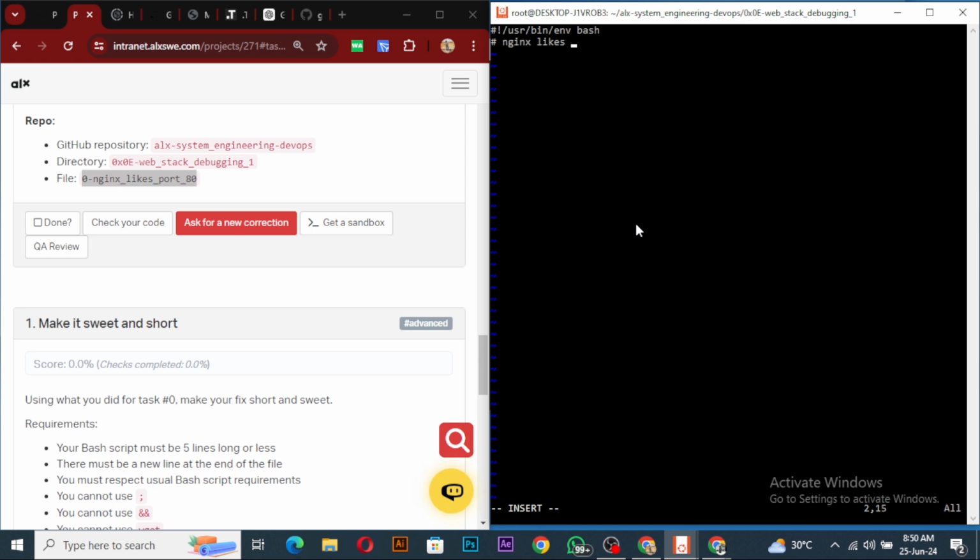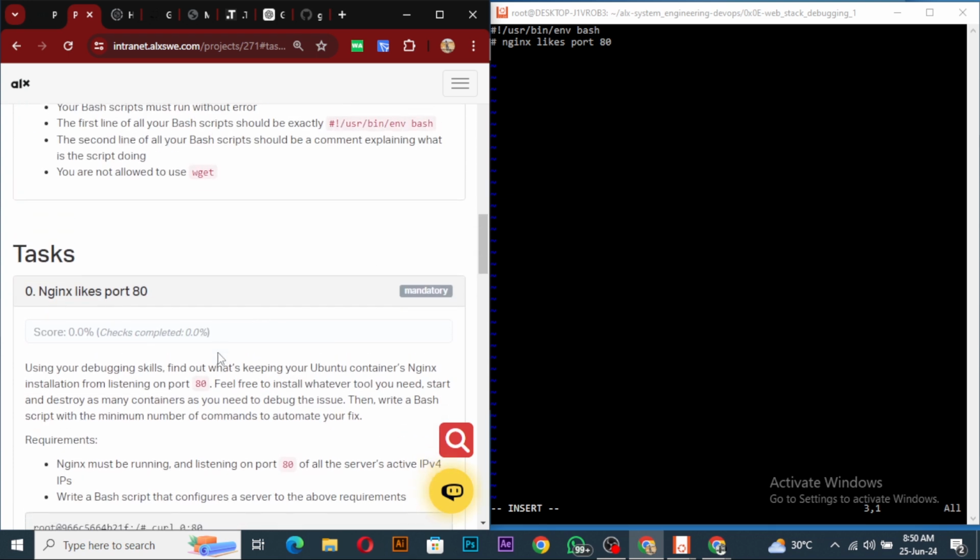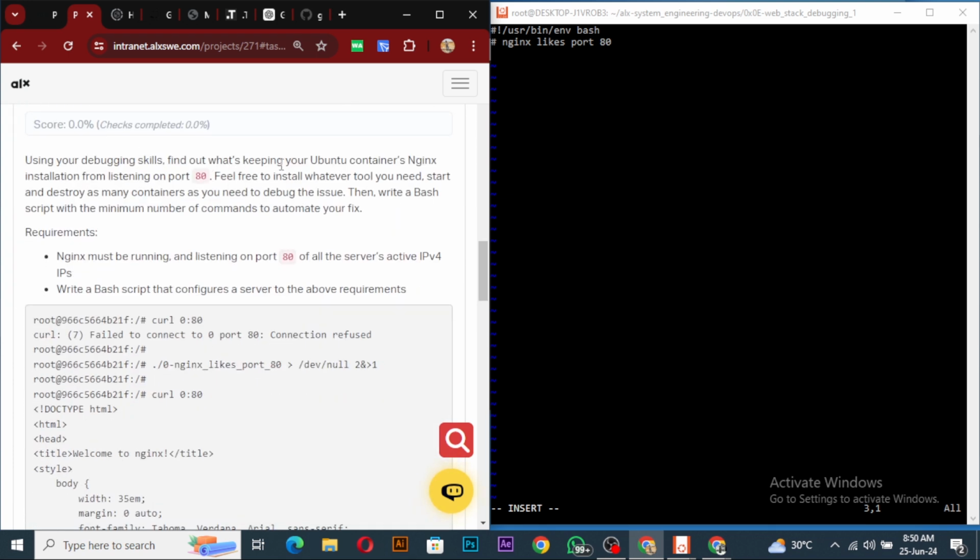nginx likes port 80. So nginx communicates using port 80 because it's for web server HTTP. Okay, so it says using the debugging skill, find out what's keeping your Ubuntu container's nginx installation from listening to port 80. Feel free to install whatever tools you need. Start and destroy as many containers as you need to debug the issue. Then write a bash script with the minimum number of commands to automate your fix. So nginx must be running and listening to port 80 at all times. And like this, write a bash script that configures that server.